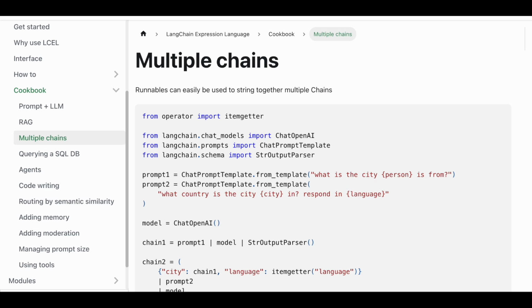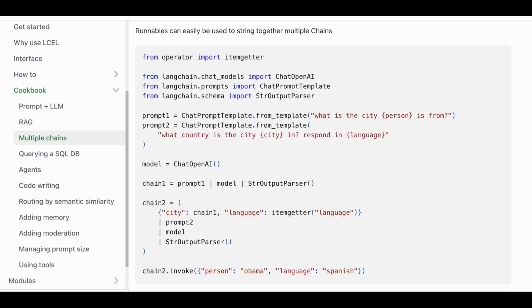Runnables can easily be used to string together multiple chains. To do this, we can import itemgetter from operator. We can also import the classes ChatOpenAI, ChatPromptTemplate, and StrOutputParser from LangChain. We define prompt 1, what is the city person is from, and prompt 2, what country is the city {city} in, respond in {language}. Then we define our model, ChatOpenAI.